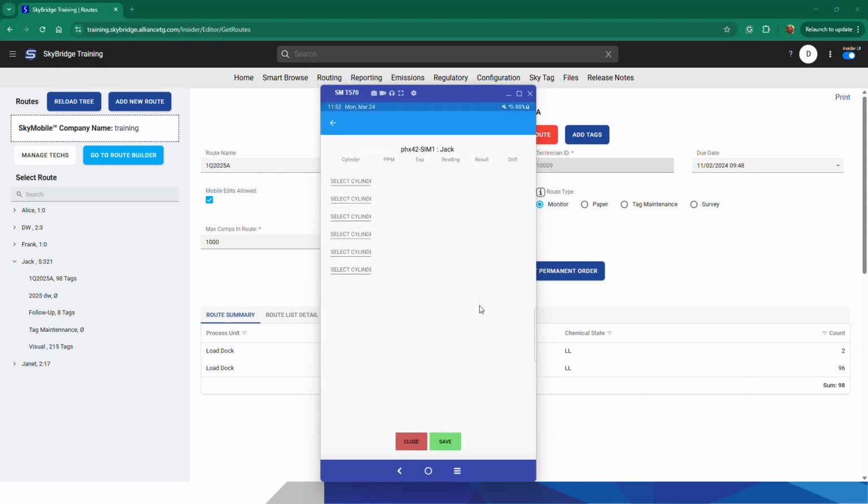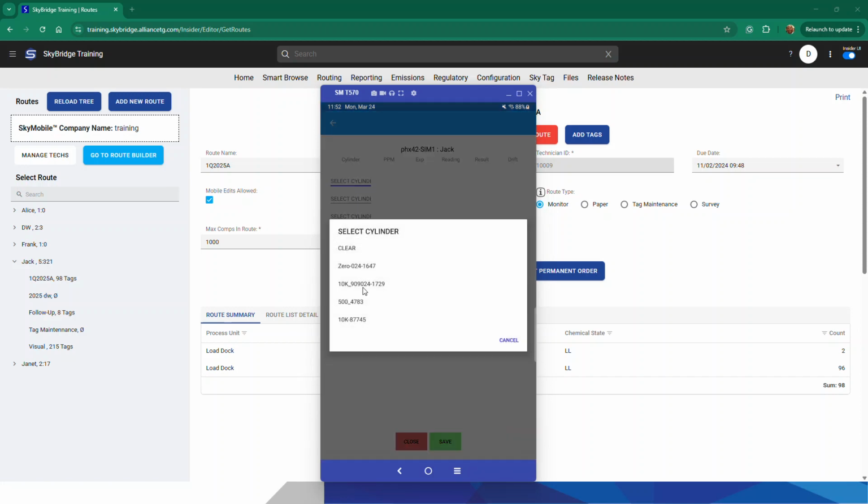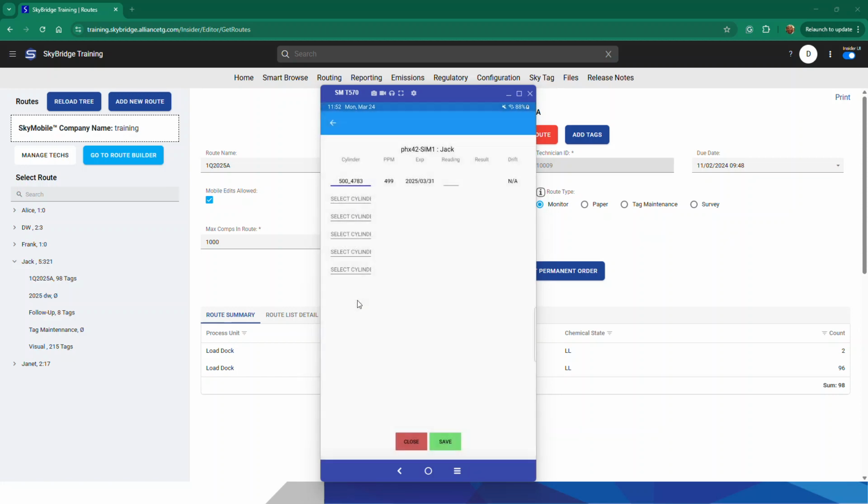And now I'm just going to do the 500 gas. You can do all the gases if you want to, but in this case I'm going to do the 500. Some people drift all their gases. Some just do one, or whatever they're required to do. And just go ahead and click inside the box here.